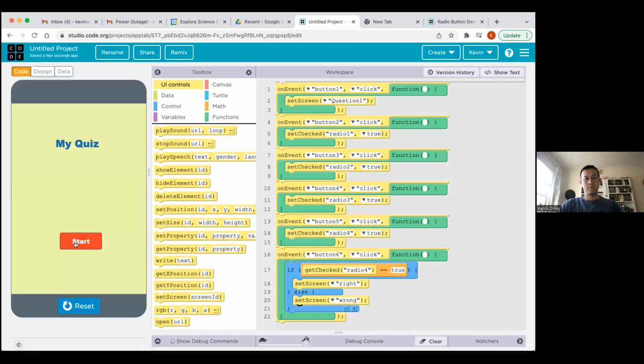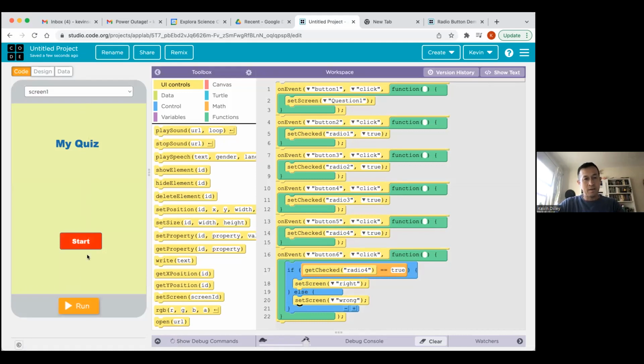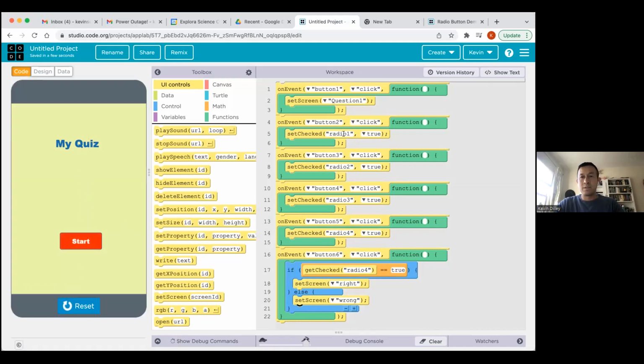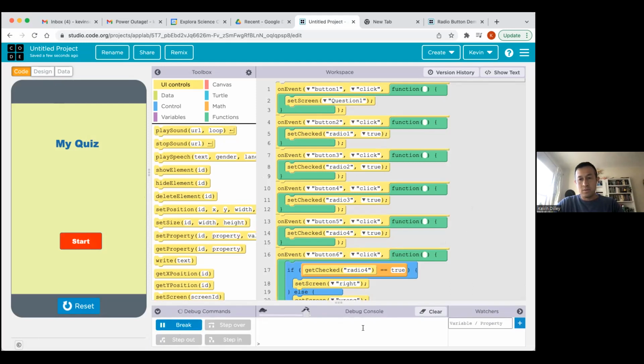Uh-oh. Why isn't my screen going? What did I do? Did I do something here for button 1? Set screen to question 1. Why isn't it going to my next one? Ooh, a little bit of troubleshooting that has to happen now. Let's see what's going on. Why isn't it? So let's go to my debug controls and see.